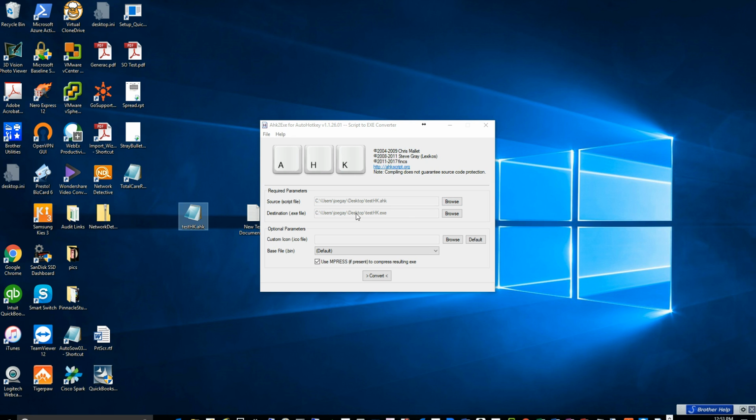Then you're going to say where you want the destination, the new executable file that this is going to build, to land. So I've said put it on my desktop with the name of testhk.exe. And once you've got this information here, you're just going to hit convert, and it's going to build something. In my case, on my desktop, that I double click, and it starts AutoHotKey, so the system is now listening for those key sequences that I had put in my text document.